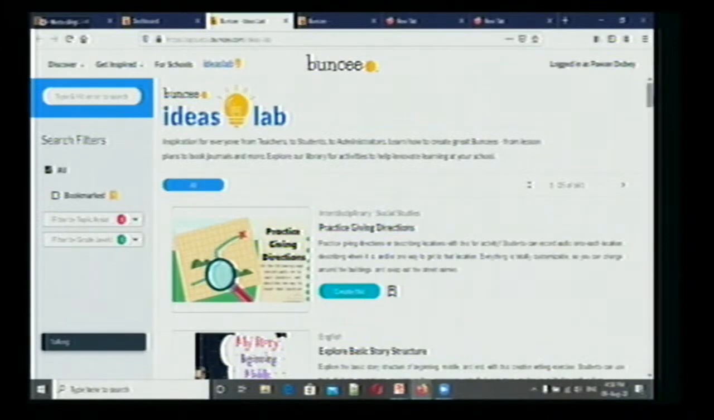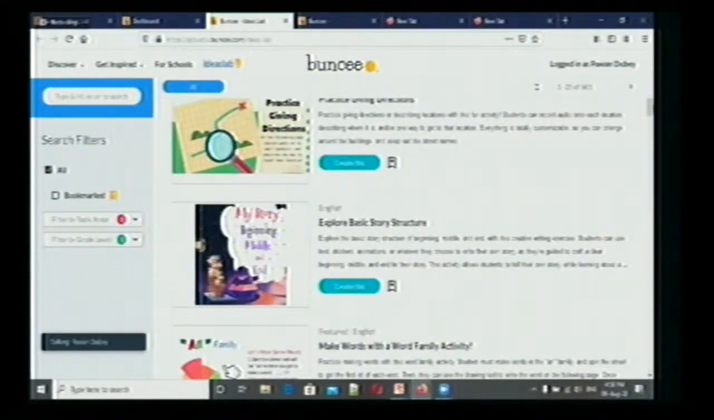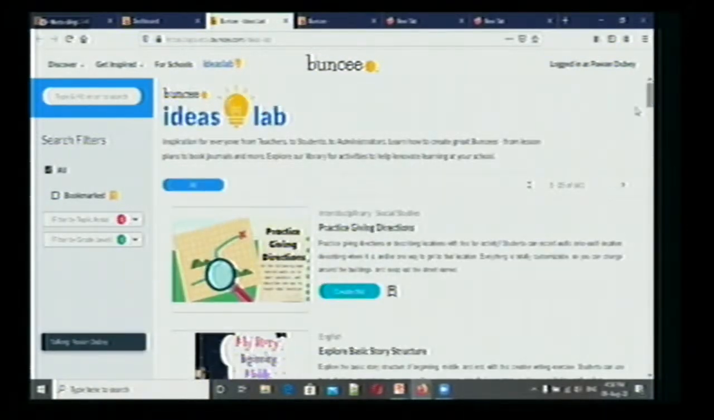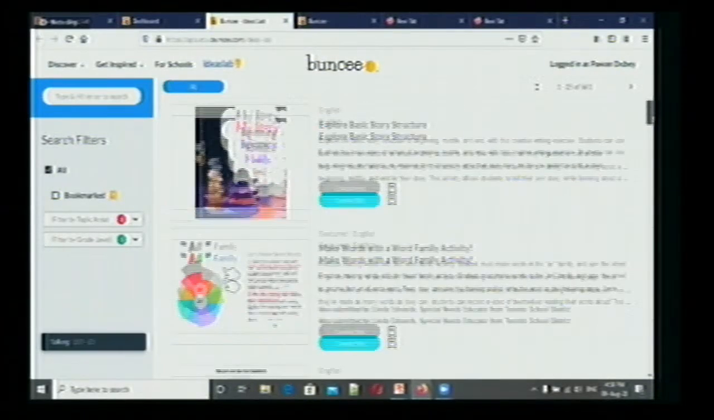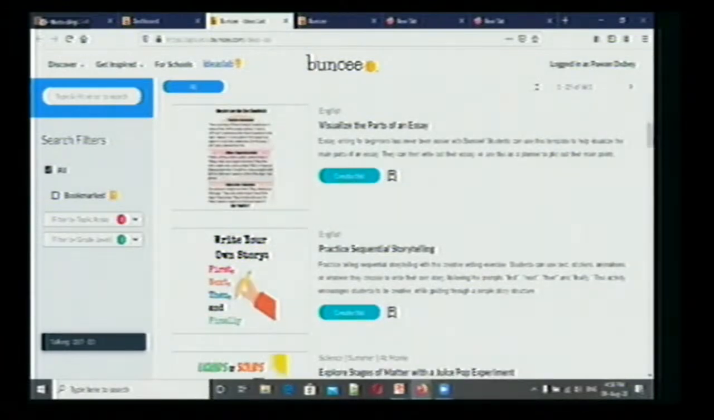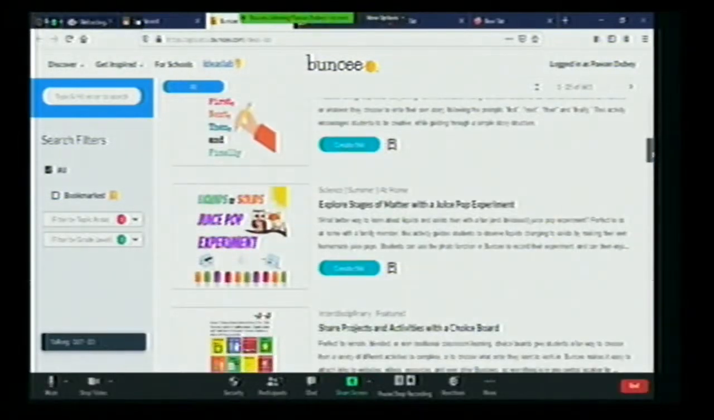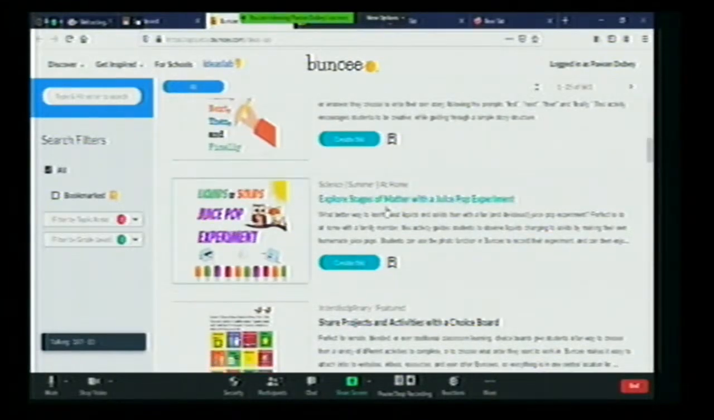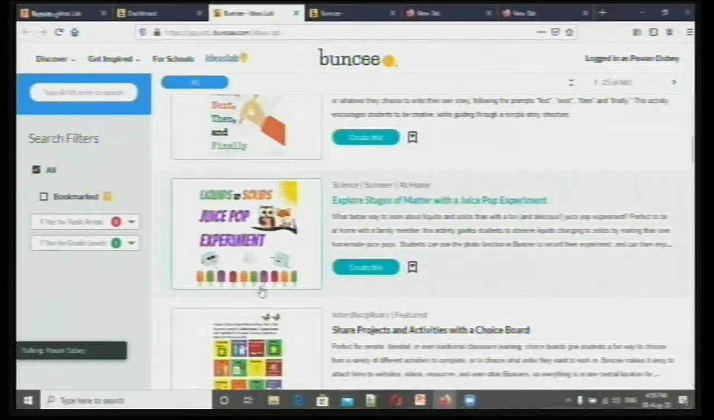If you look at the interdisciplinary area, you can see how the social science teacher is giving the project. So we can take these ideas from this Idea Lab. This is one of the beautiful tools, which is going to give you ideas on how you can work with your students. For different subjects, you can see science: here the science teacher has created this presentation for their students, for her subject.